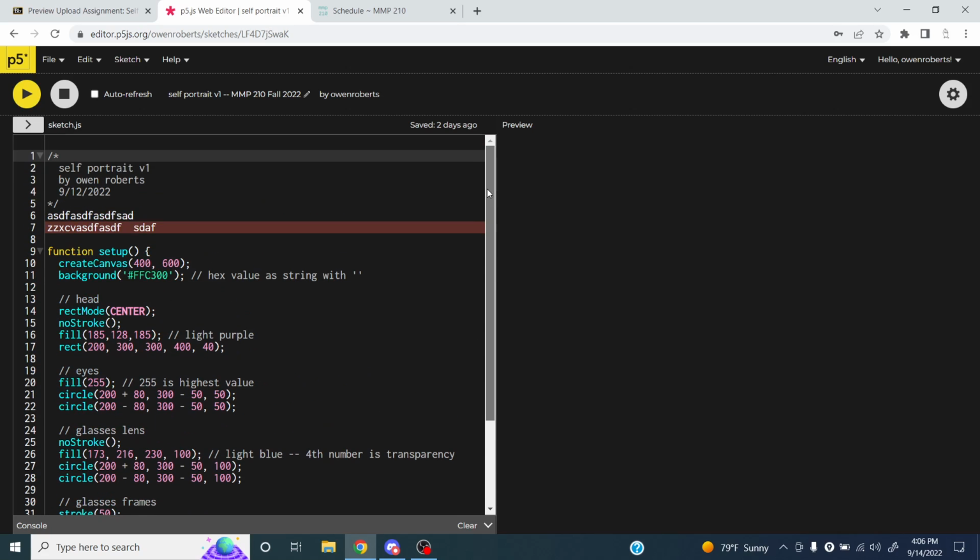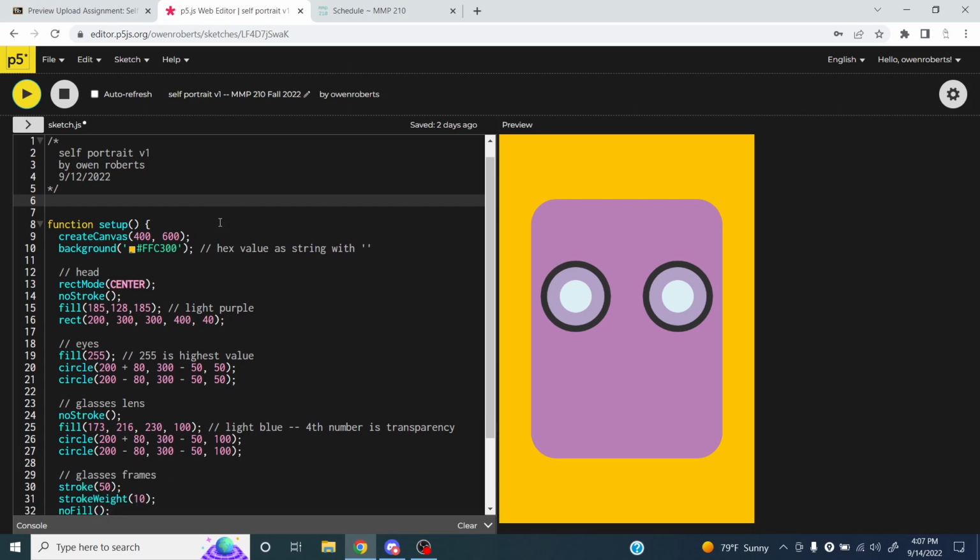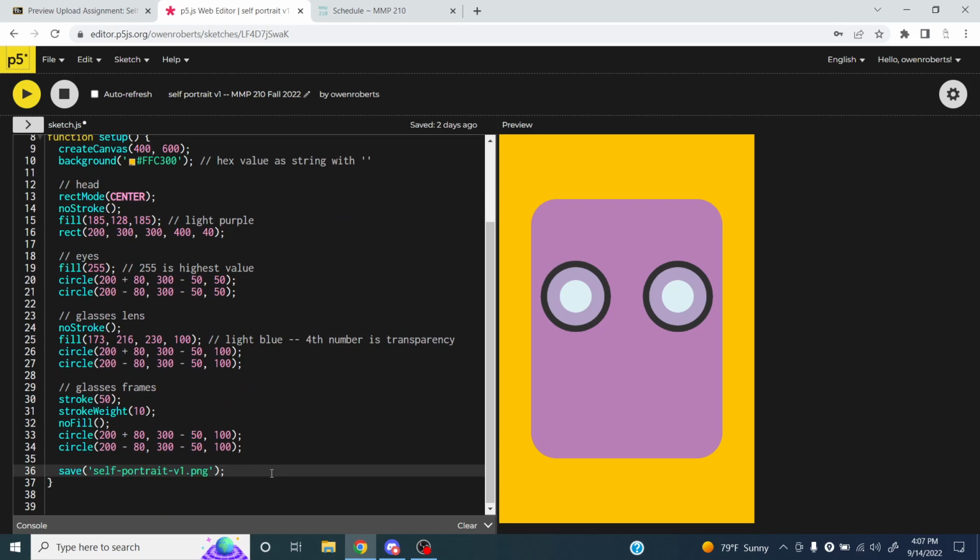It's not letting me preview. Oh, whoops. Looks like I accidentally typed a bunch of stuff here. So let's take a look at that again. Okay. I'm going to comment out the save part for now so I can update it without downloading an image every time.